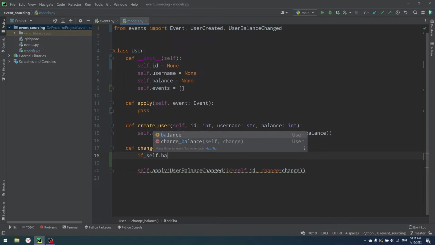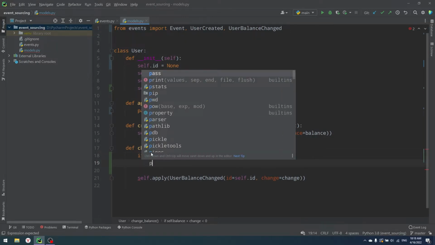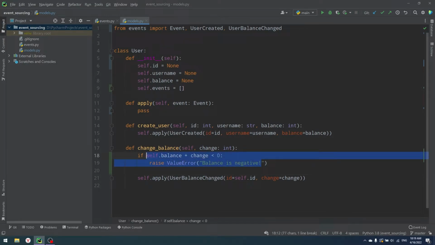So if self balance, because we already have a balance, we're already changing the user that has an ID. So change balance is executed on some kind of user that already has an ID, balance, username, every field that we're going to need to work with our client. And because of that, what I can say is if self balance minus change, or plus change, because if change is negative, it's still going to be self balance minus change. So if self balance change is smaller than 0, what I'm going to do is raise value error: balance is negative, because we can't have any negative balances in our users. And that's a very simple validation.